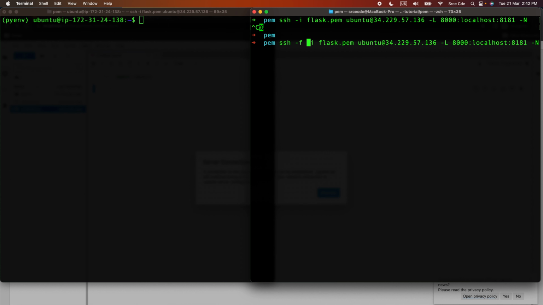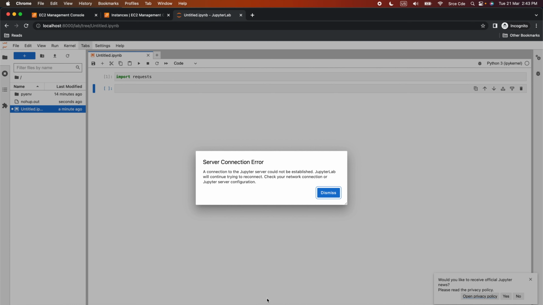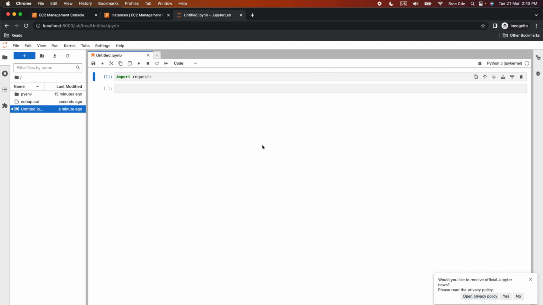So if I run this command with the -f option and press enter, then as you can see, the command is running in the background and now I have full control of this terminal and I can execute other commands. So now let's go ahead and reload this. As you can see, it's up and running.